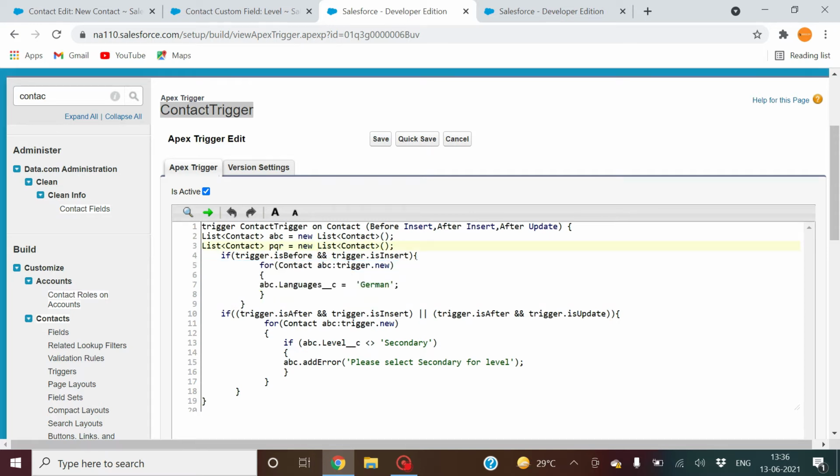What I have done is differentiate when a specific scenario should fire, and again, this is the best practice. The best practice is that you should write the logic in the scenario of when the trigger is before insert.